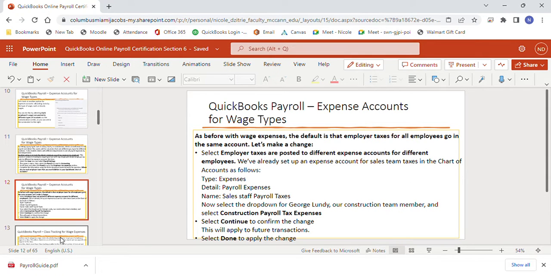As before with wages expense, the default is that employer taxes for all employees go in the same account. Let's make a change. So select employer taxes are posted to different expense accounts for different employees out of one of the 3 selections. We've already set up an expense account for sales tax teams in the chart of accounts as follows.